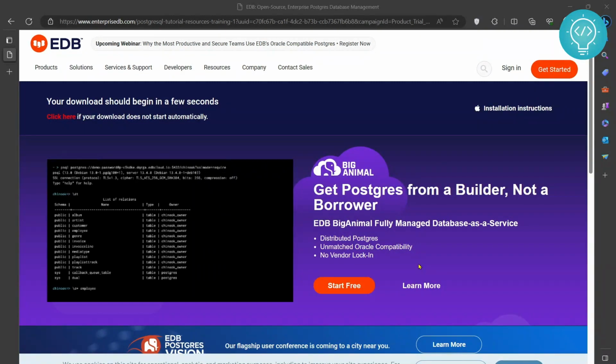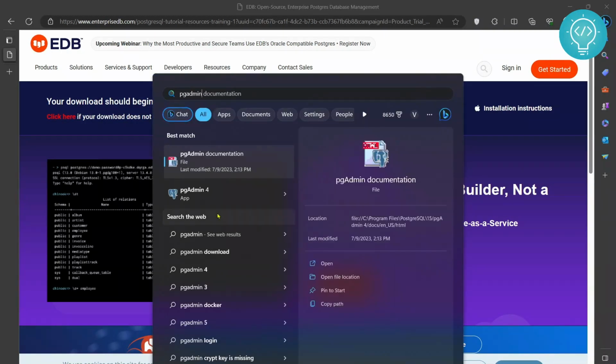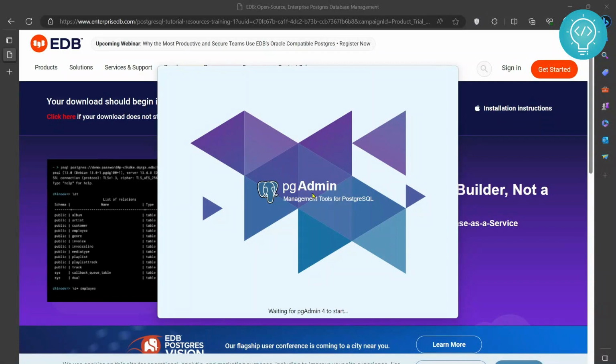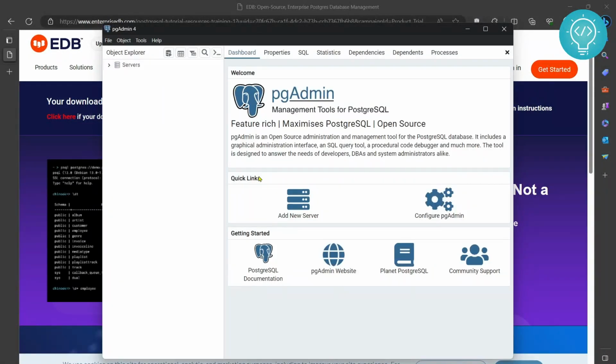Now let's open it using PgAdmin. Click on your Windows button, type PgAdmin, and as you can see here, you will see this option. This is installed because we had checked this while we were installing PostgreSQL. Click on this. PgAdmin will start up. Okay, now PgAdmin is opened.